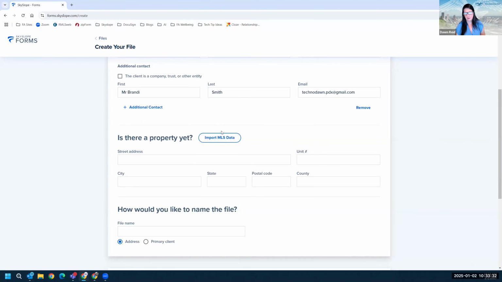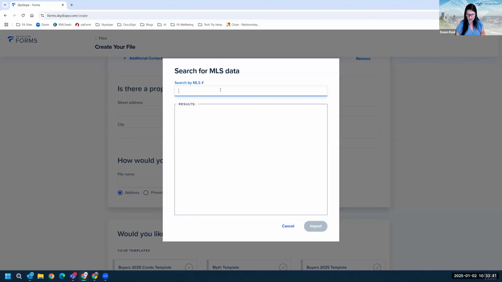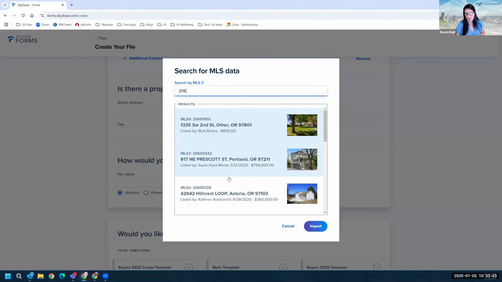Let's see here, it doesn't look like there are any questions, so we'll keep moving. Under the property information, you can do 2 things. You can hand type the information in, or you can click import from MLS. I always just randomly grab one here.